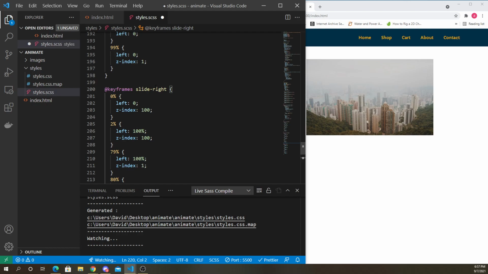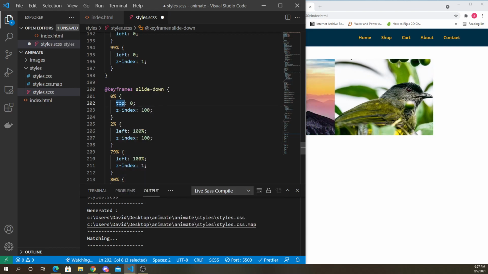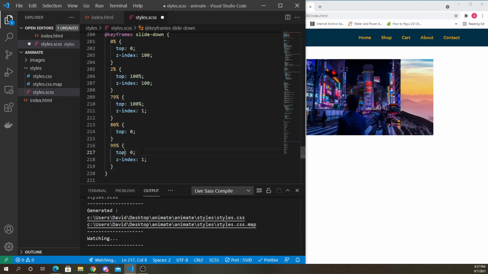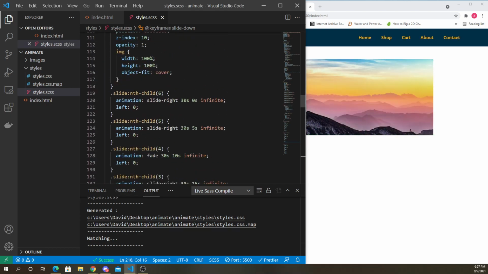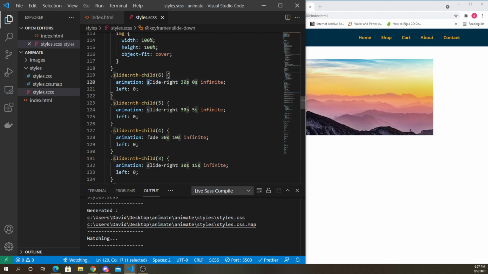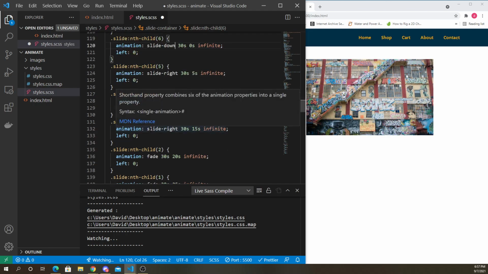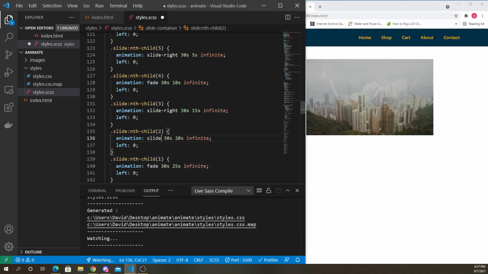And you could even probably add, if you copy paste this, call this one slide down. Instead of saying left 0, we could say top. Just change all these lefts to top. Save that and just add that to any of these. So maybe the first one will say slide down, and then fade, slide right. Let's do slide down for this one as well.